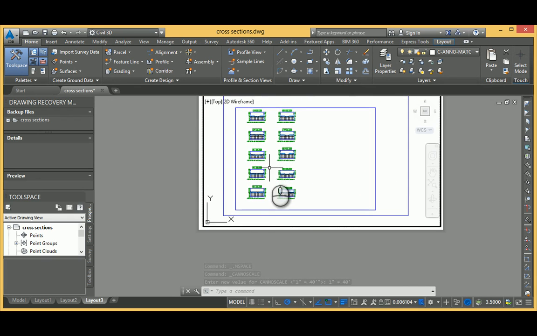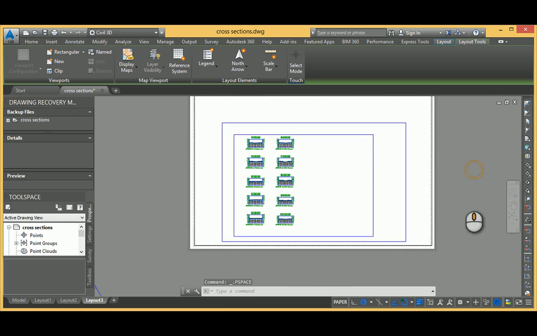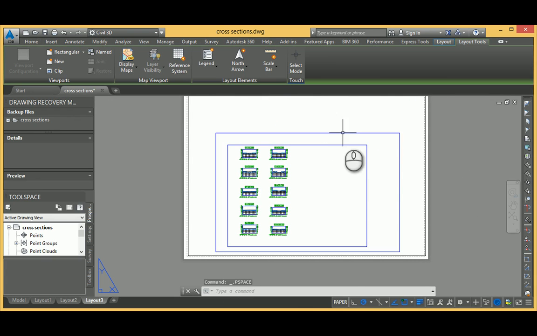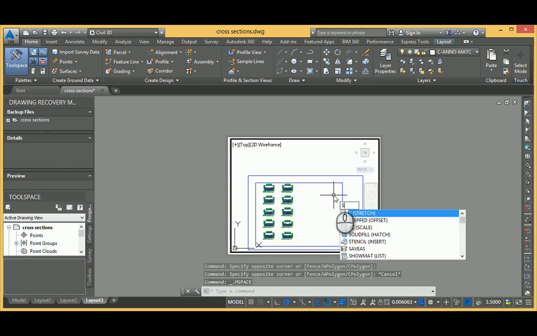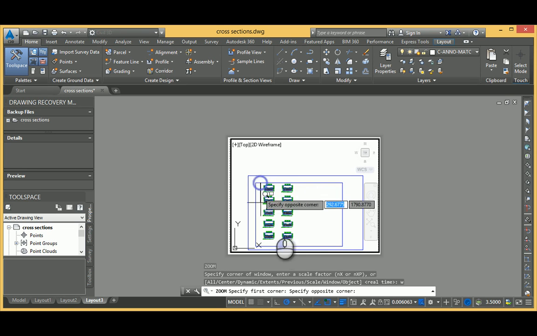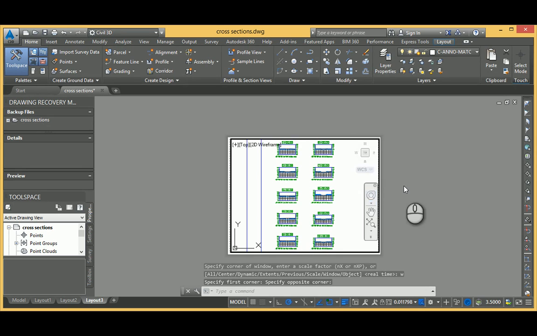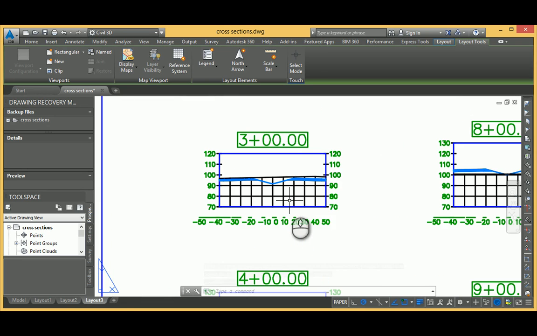So from here, we could do something like this. Actually, let's do this. We can double click in here, type in Z for zoom, W for window, and we'll just zoom in on those. From here, I can file, export PDF and turn it in.